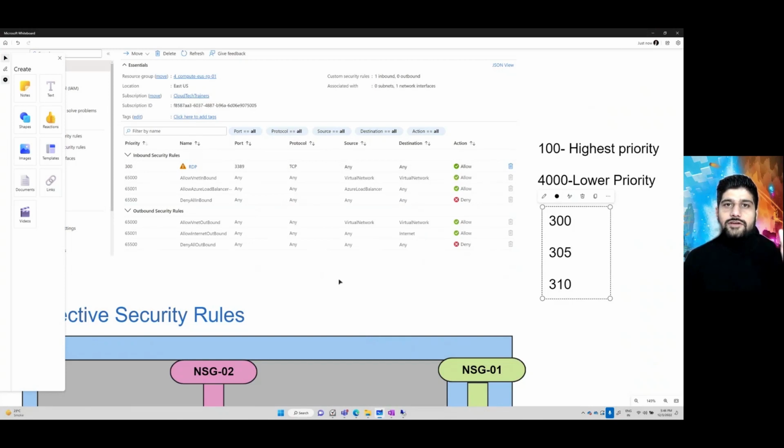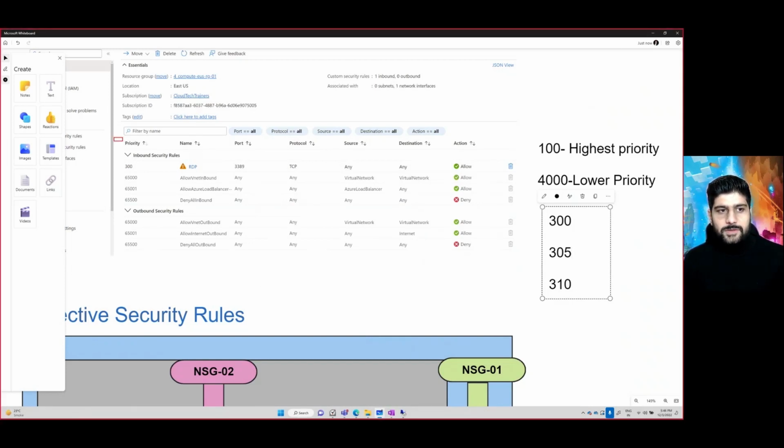Plus, these network security groups work on 5-tuple. So you have priority, you define the name of the rule, you define source port and protocol, you define the source that you're connecting from, you define the destination you're connecting to. So you define all these values, source IP, source port, destination IP, destination port, and protocol in order for your rule to work. You also define an action. Do you want to allow the rule or do you want to deny the rule?